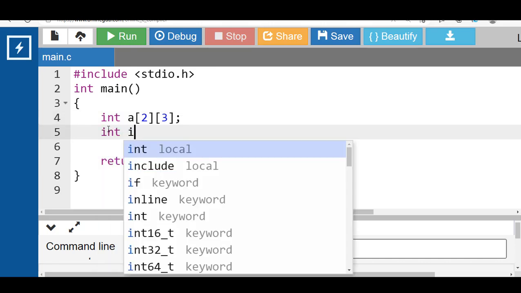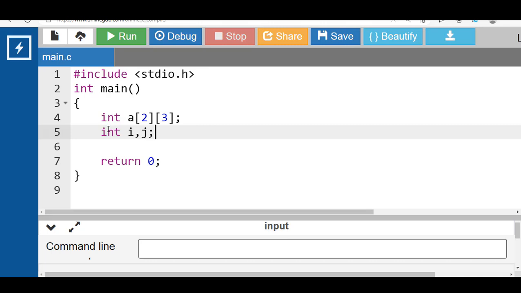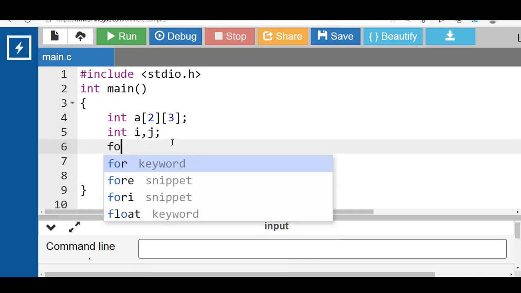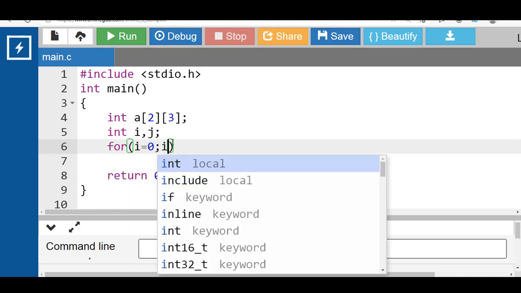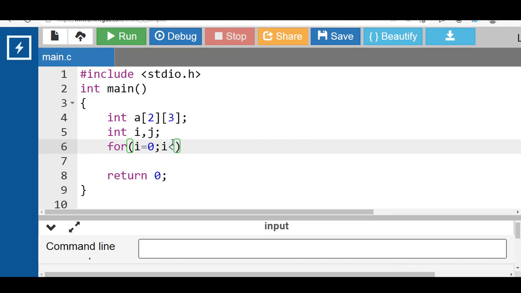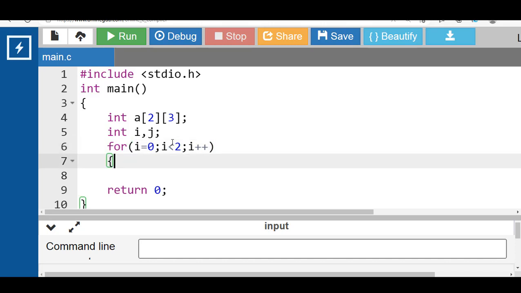Then declare two loop counter variables i and j. i is a loop counter variable for row and j is a loop counter variable for column. Then apply for loop. For i is equal to 0, i less than 2, i plus plus. This loop is for row.